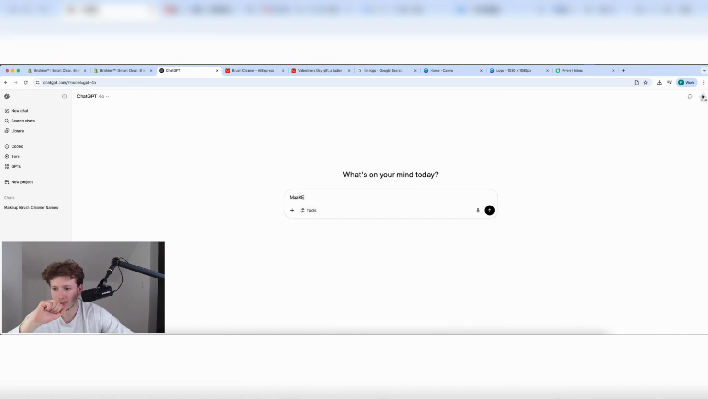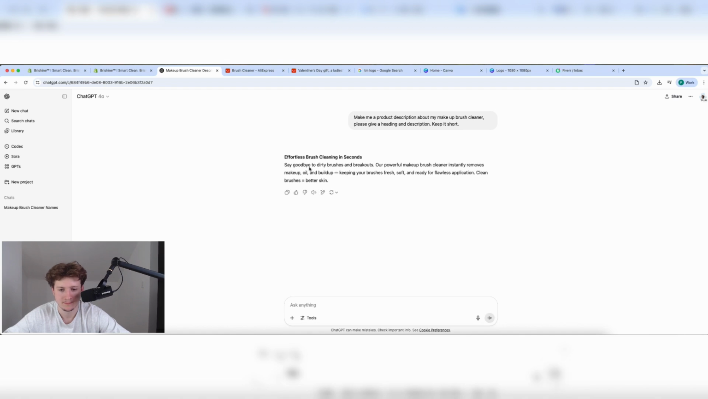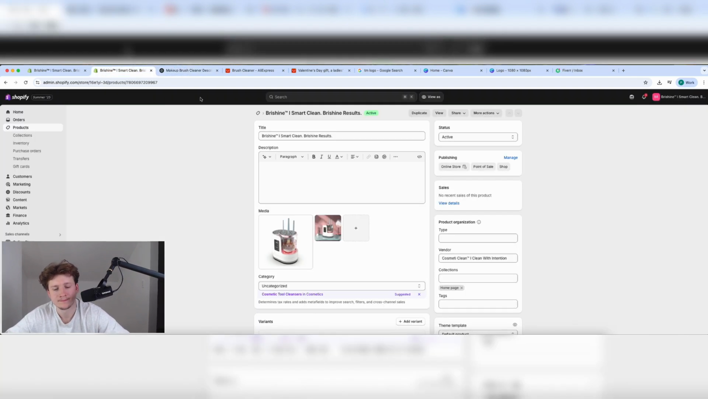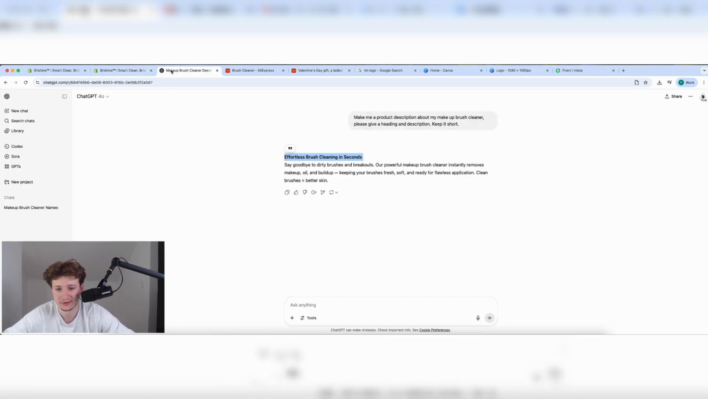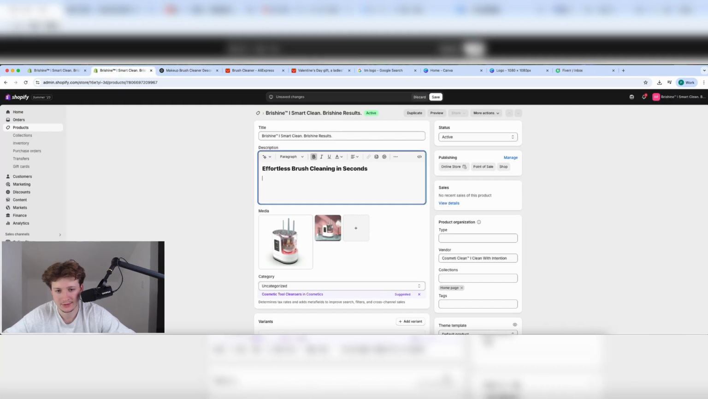For now, I'm gonna go more into depth on the product page. So make me a product description of my makeup brush cleaner. Give a heading and description. Post brush cleaning in seconds. Perfect. So now we're gonna paste that here. Heading 2. Okay. Say goodbye to dirty brushes.